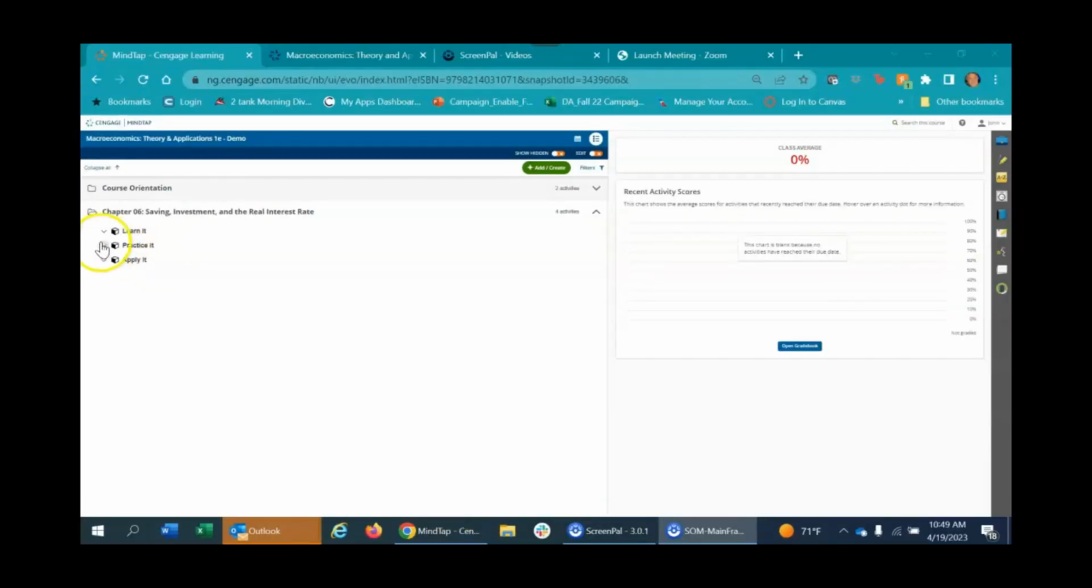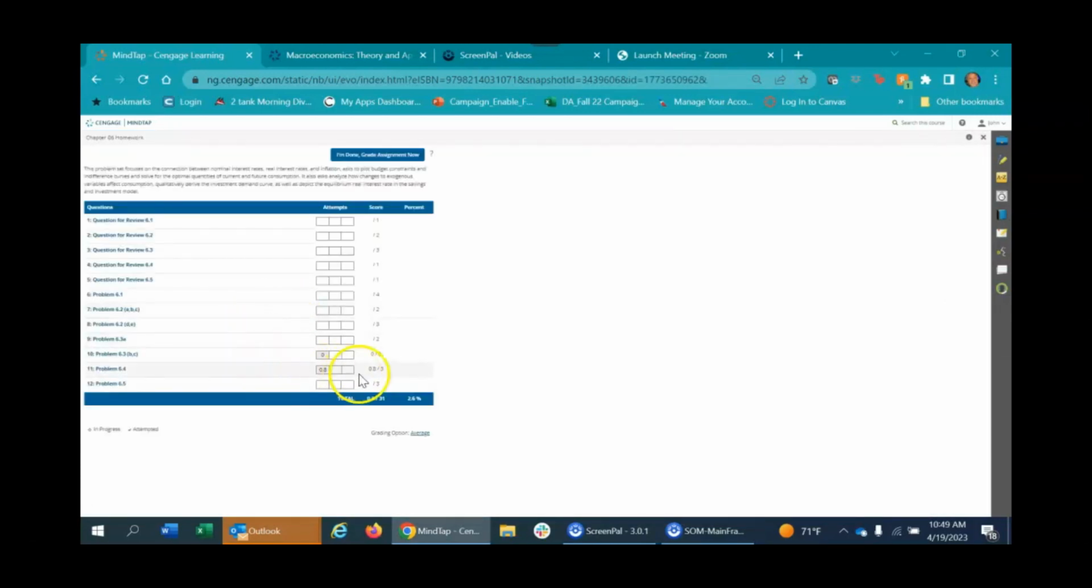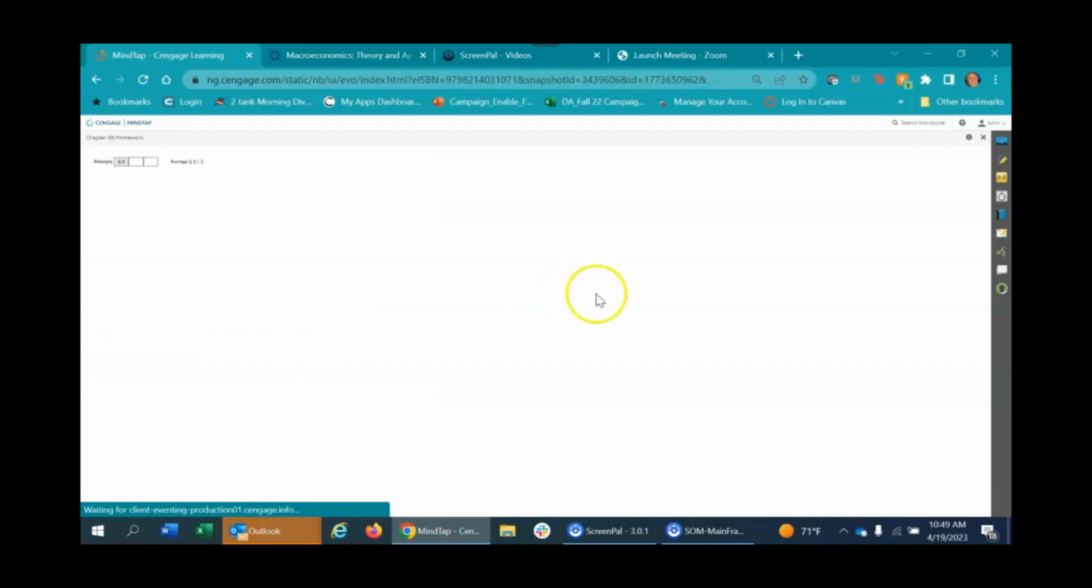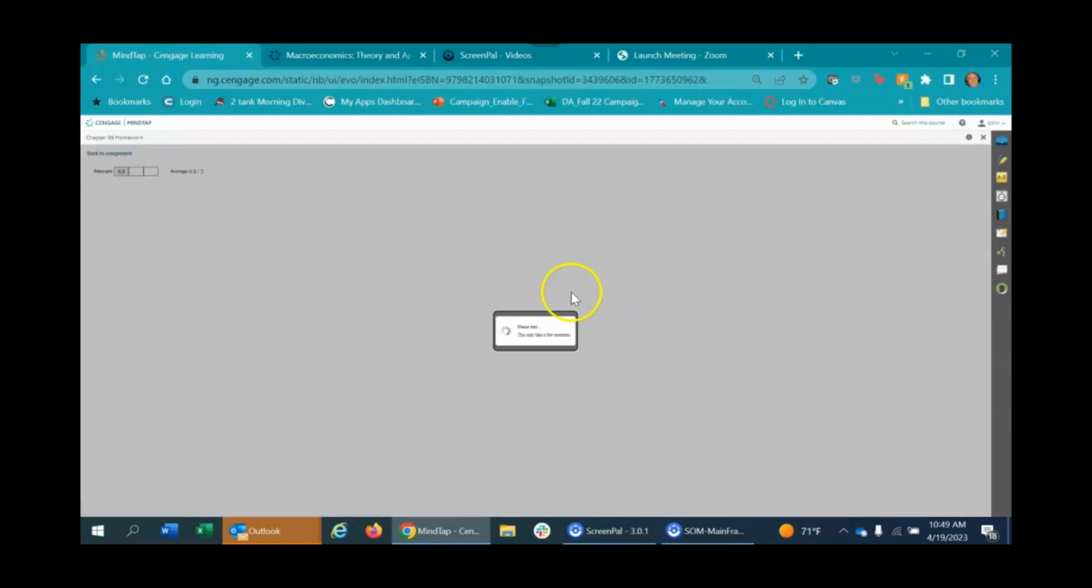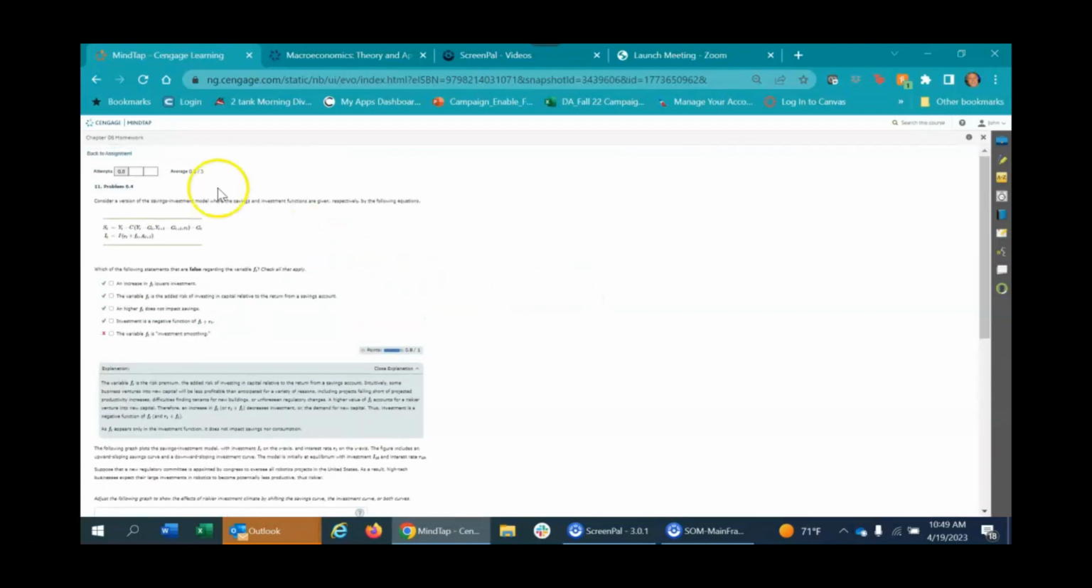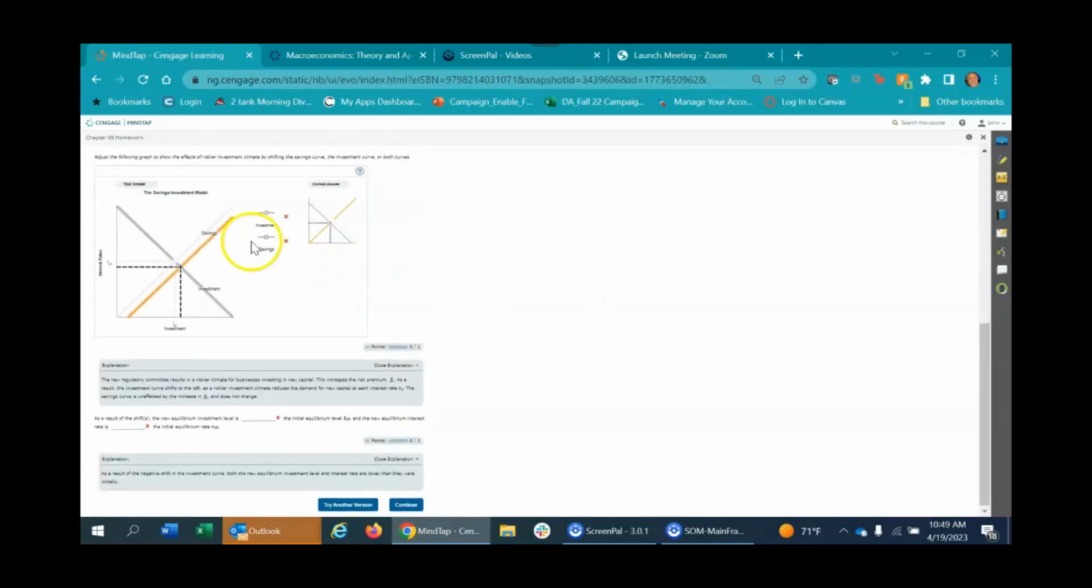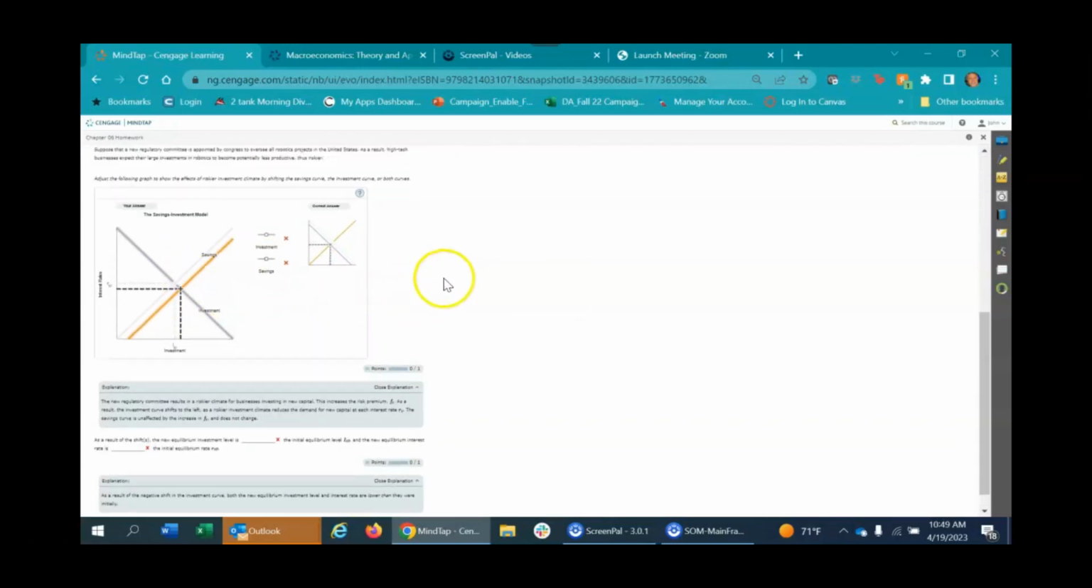We'll now take a look at the practice it, which is the homework. And let's open this up here and see what this looks like. All right, so let's go ahead and do a problem that I was working on a little bit before. You will notice that it'll ask students questions. It will actually ask them to manipulate graphs.